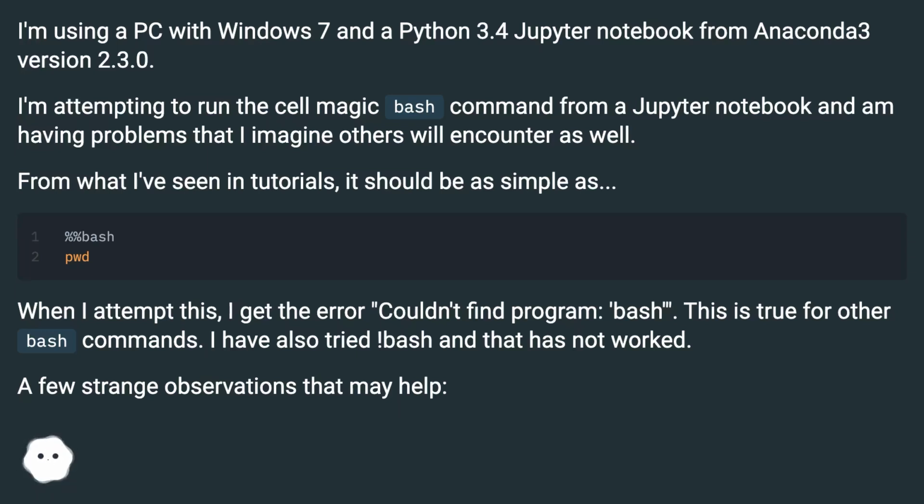From what I've seen in tutorials, it should be as simple as: when I attempt this, I get the error, couldn't find program, a bash. This is true for other bash commands. I have also tried bash and that has not worked.